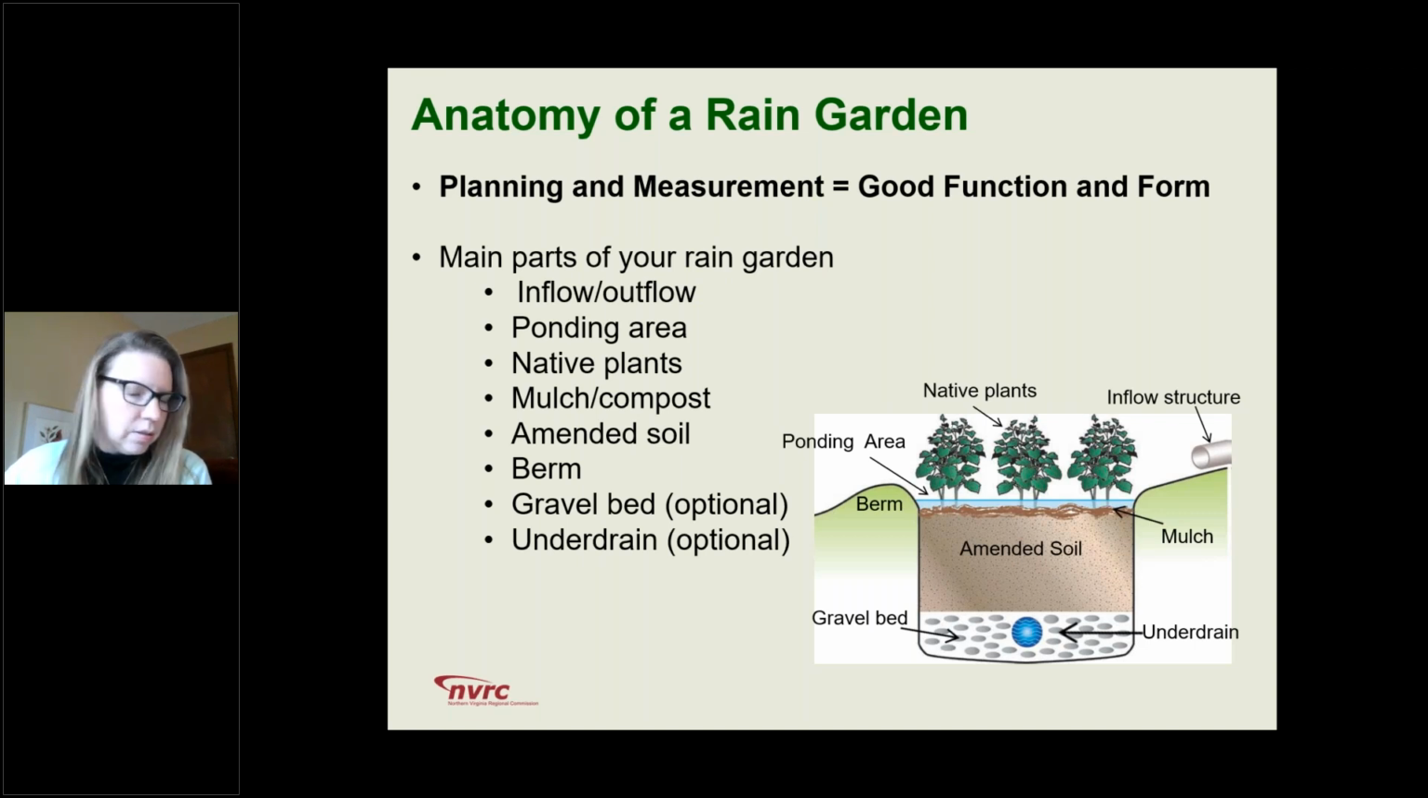We recommend using plants that are native to the region that you live in. And then you put mulch or compost thickly around the plants. And below the mulch, you can have the native soil, or you can amend the soil to be more porous. And then you have a berm to prevent the water from just immediately running out. And then in difficult situations, you might want to install a gravel bed or an under drain, but these are very specific situations.